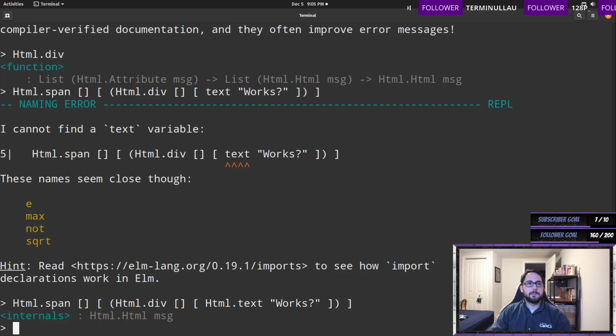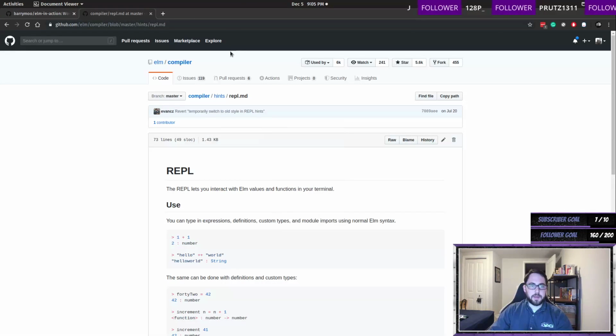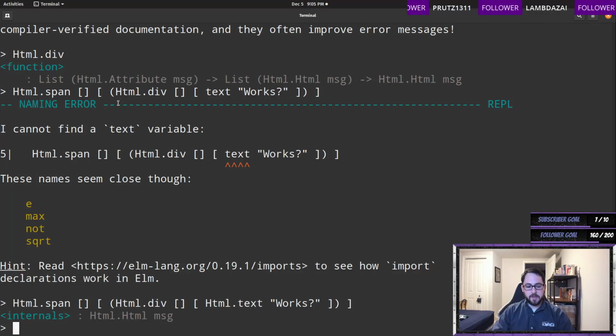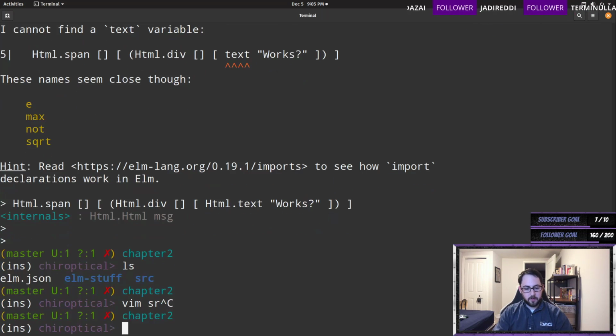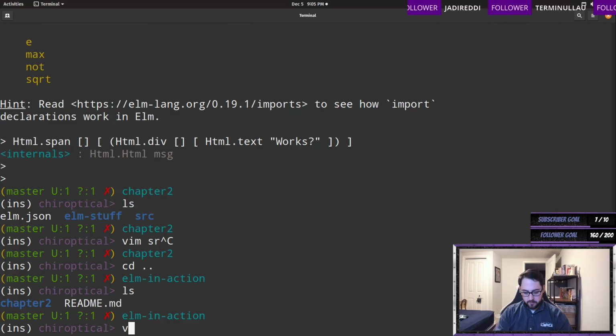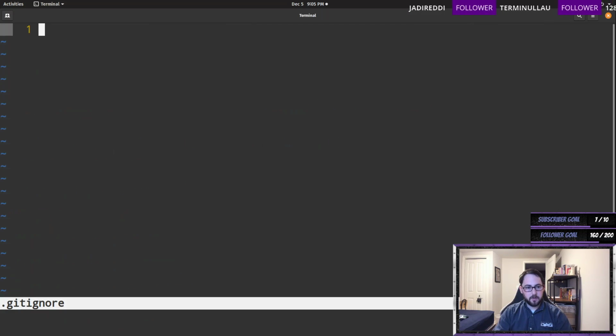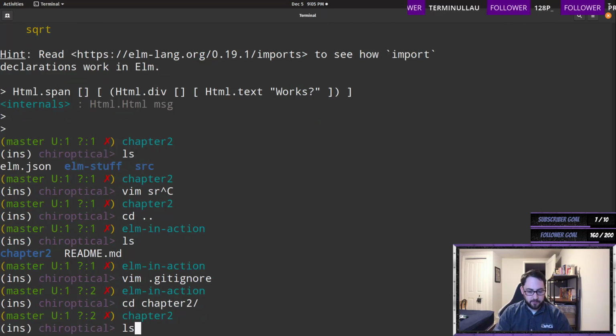Okay, so I suppose I could Google span. Okay, yeah, let's try it. We're gonna make a site here in a second. I want to get out of here. So the other thing we need to do is create a gitignore for Elm stuff, which is a hilarious name. I really enjoy it.